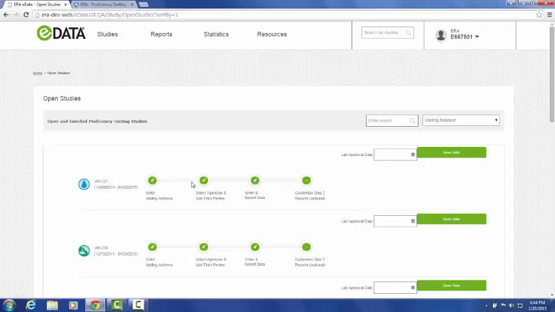The status bar shows the progress we've already made towards the completion of each of the steps of an open study. And you can access each step from this menu by clicking on the text below the status bar for the step you'd like to go to. So to go to step 1, I'm going to click on Enter Mailing Address and begin the PT process.